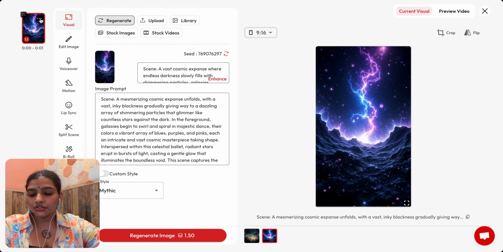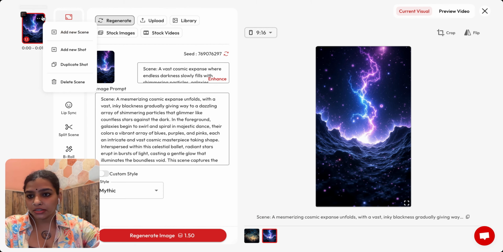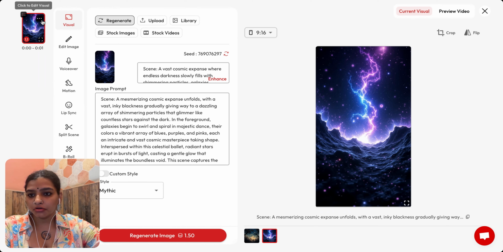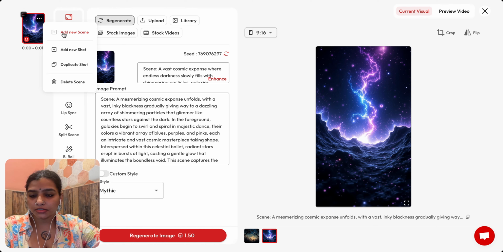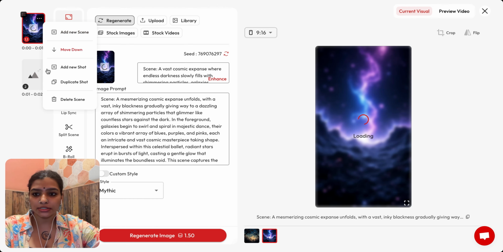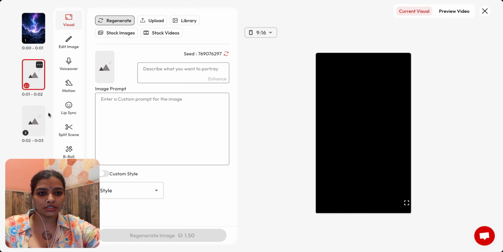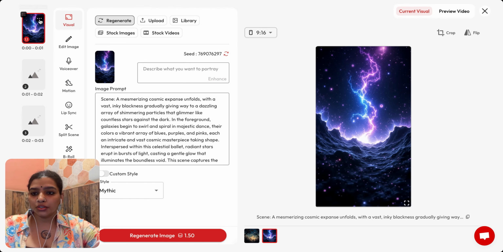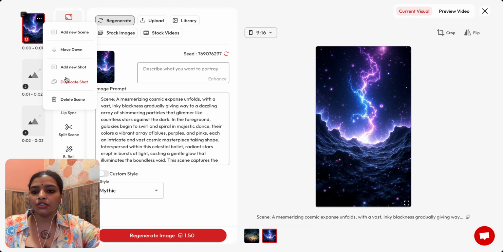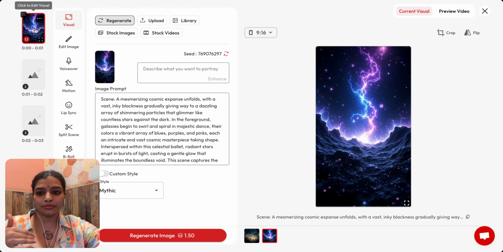Now you can add a new scene. Click on the three dots here on the image and click on add new scene. You can do this multiple times for the number of scenes you want. You can also duplicate the scene. You can add a specific shot within this scene. One scene can have multiple shots.